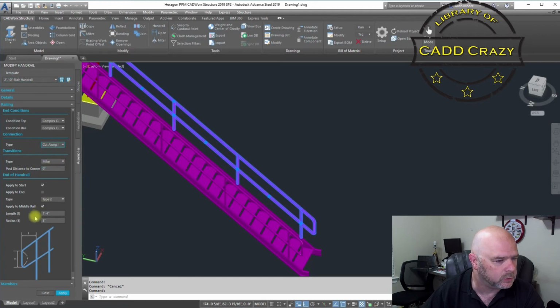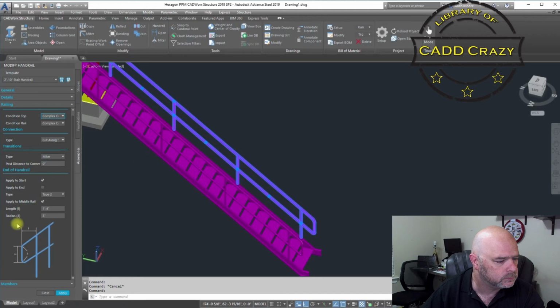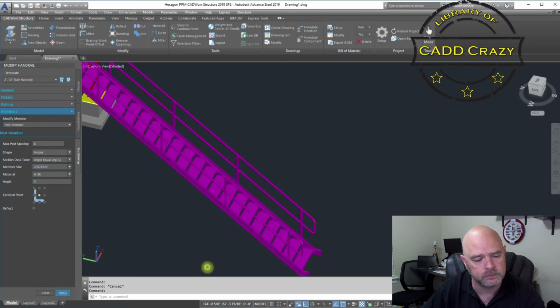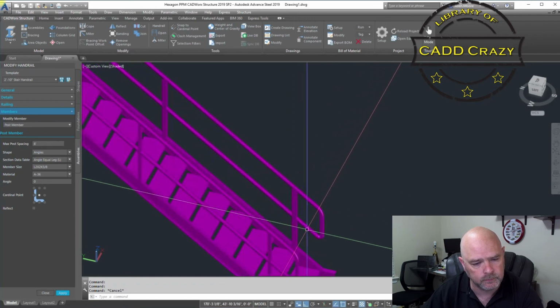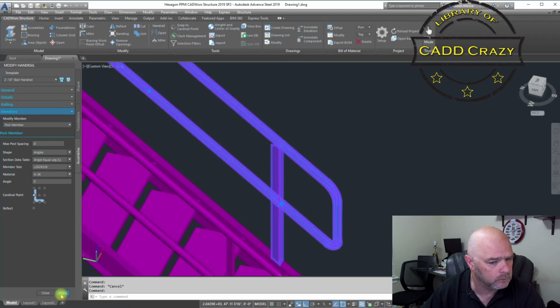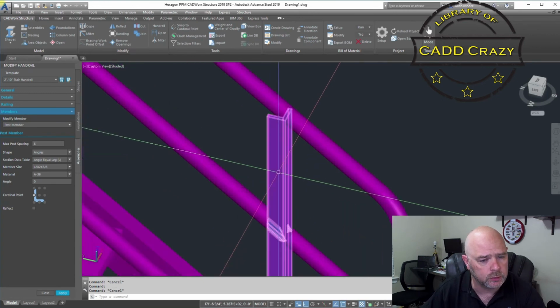Let's say we wanted to change our members from round to angles. Selection data equals, we'll do a 2 by 2 by 3/8, and we'll hit apply and see what happens. So that's our post member.